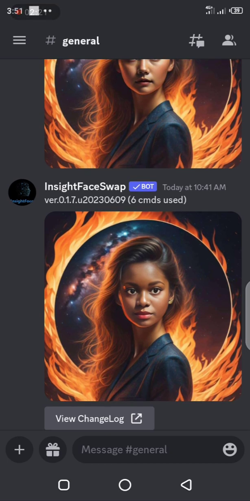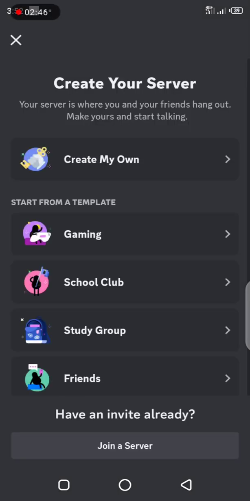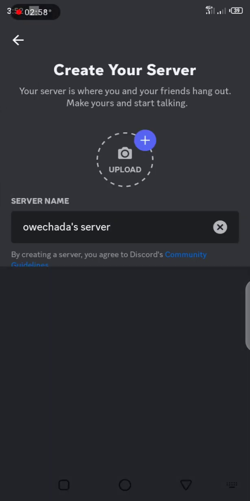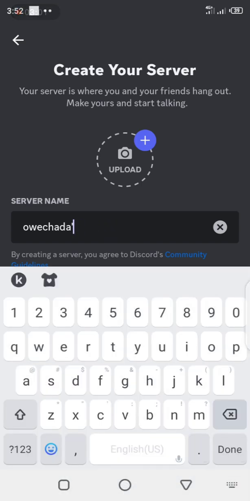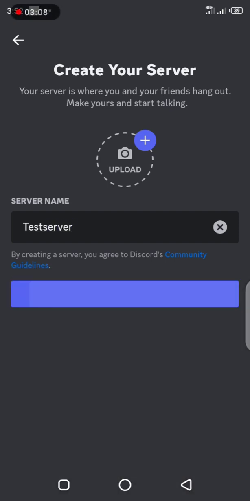So to get your bot connected to your Discord, click on this hamburger icon at the top and then click on this plus icon. What we're doing now is creating your own personal server. It's like a group, your personal group where you can interact with different bots. So you click on create my own, then for me and my friends, and then you give your server a name. Test server. Once you're done, you create the server, and then it's going to be created.